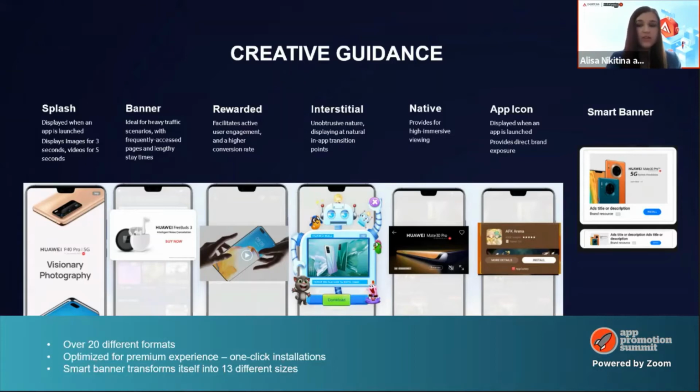Overall, there are over 20 different formats, which can be grouped into these main groups that you can see on the screen. So for example, Splash, the first one, it is displayed when the app is launched. It displays images for 3 seconds or videos for 5 seconds. And the average CTR is twice higher than the industry average. Banners are ideal for heavy traffic scenarios with frequently accessed pages and lengthy stay times.